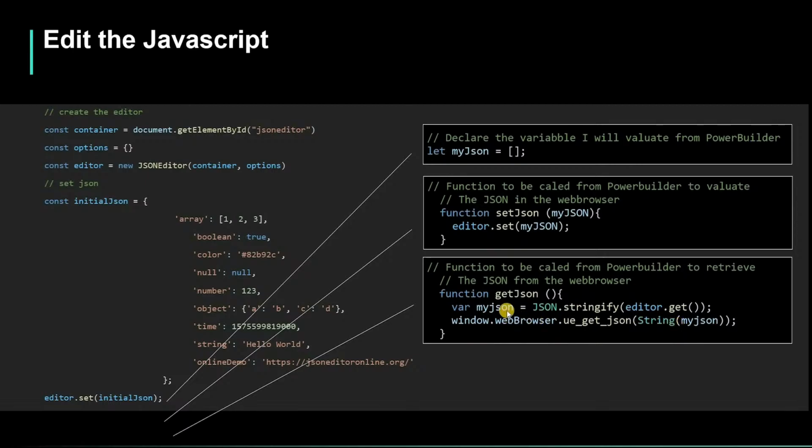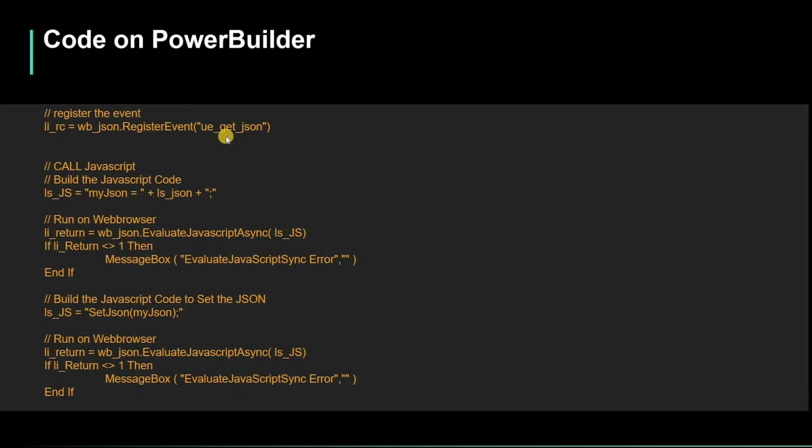And this string is the JSON from the editor. That's the object, the JSON editor of our library. This is the code on PowerBuilder. We have first of all to register the event. We have seen in the previous slide, we get JSON. And after that, we have to build the JavaScript code and call it on our web browser.